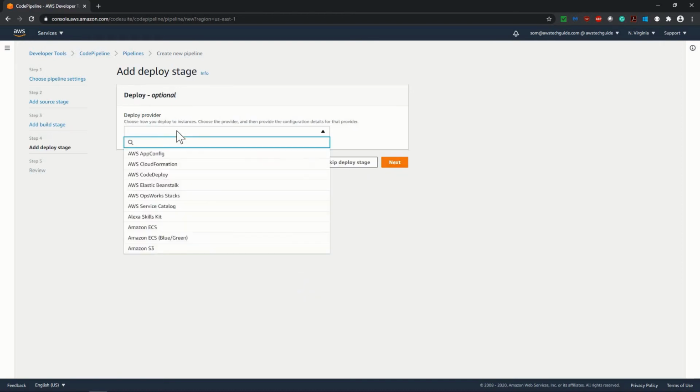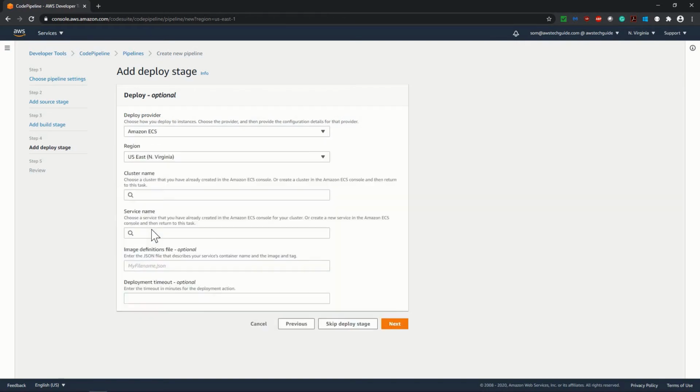For deploy, we will be selecting Amazon ECS. Region is again the same. It should be the same region where we created the other projects like CodeBuild. Cluster name, let's select. This is the cluster name we already created during our Fargate deployment session. Service name, let's select the service name. And here, this is the image definition file which we created during CodeBuild.